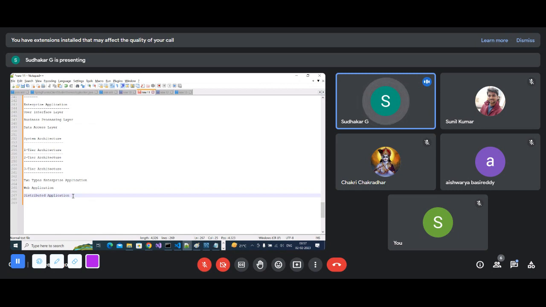Second point, to prepare a web application, we will use a set of technologies like servlets, JSP and so on. To prepare a distributed application, we have to use distributed technologies like socket programming, web services, EJB, RMI, remote RMI, CORBA. These come under distributed application technologies.